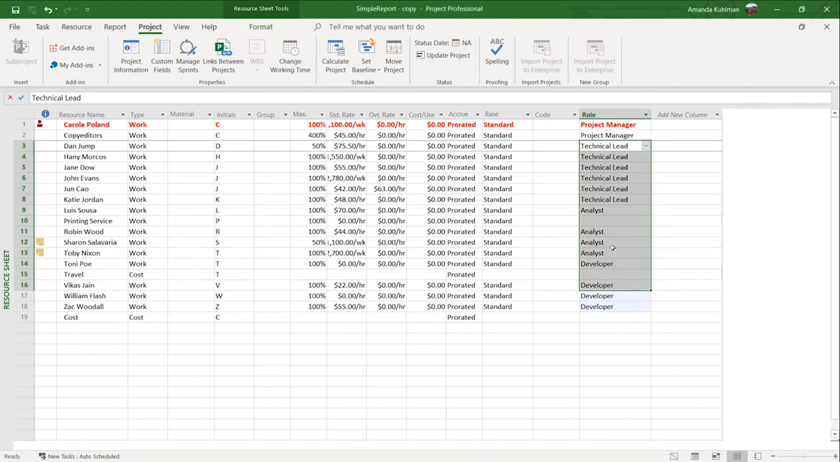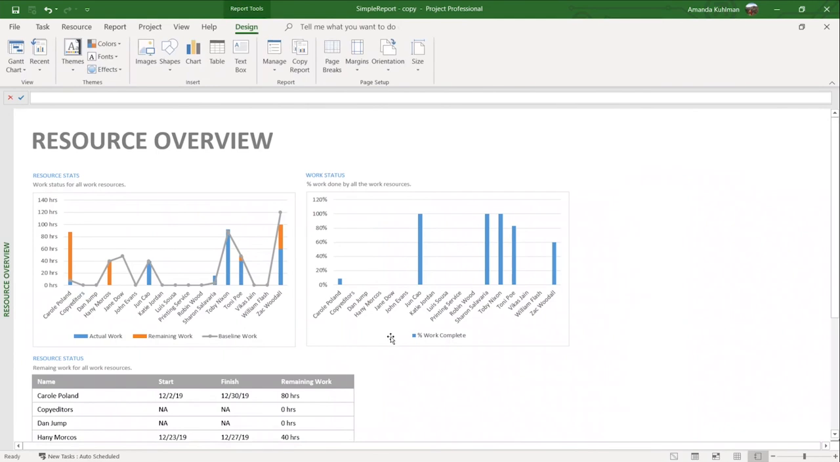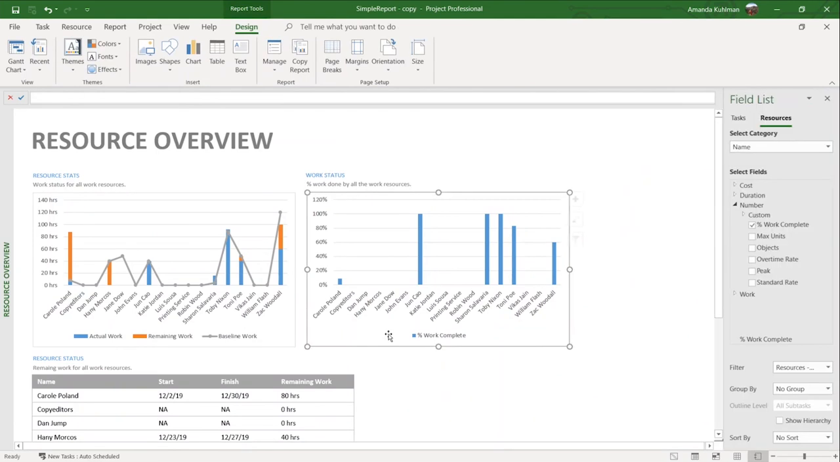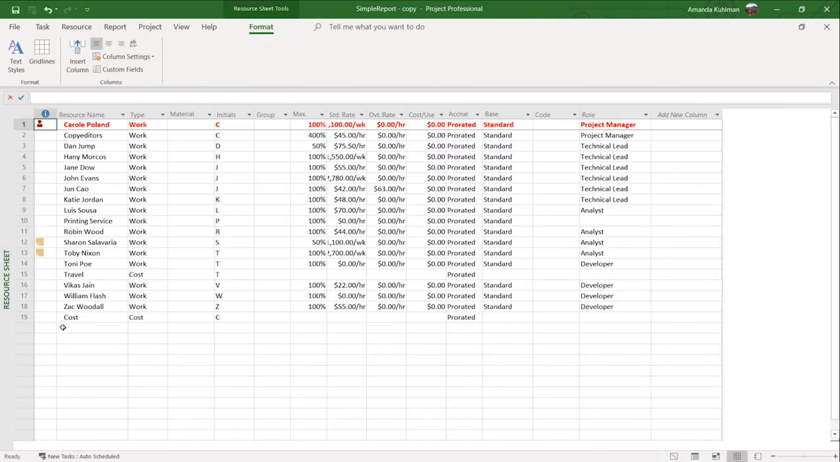So now that we have our roles identified, we are going to look at one of our resource reports. So I'm going to click on the reporting tab, click on the resources dropdown, and we're going to click on our resource overview. Oops, I forgot to do something first. So we're going to go back. We're going to come to our resource sheet here.